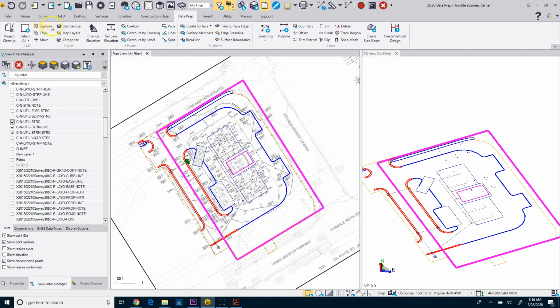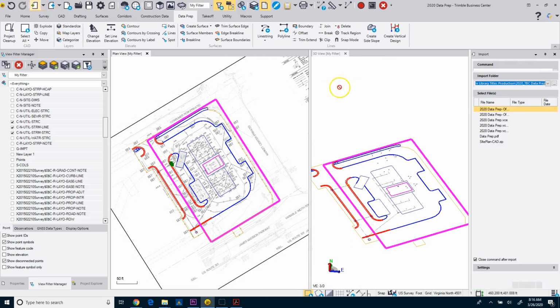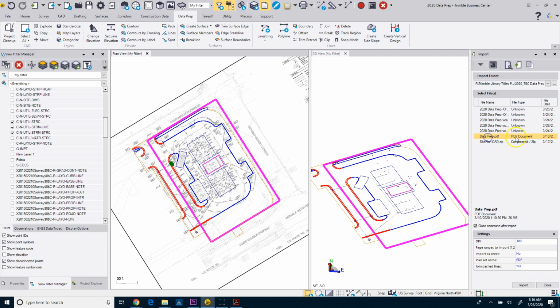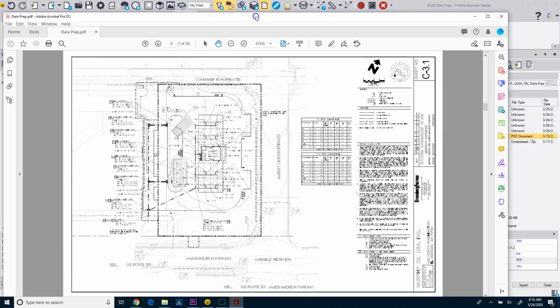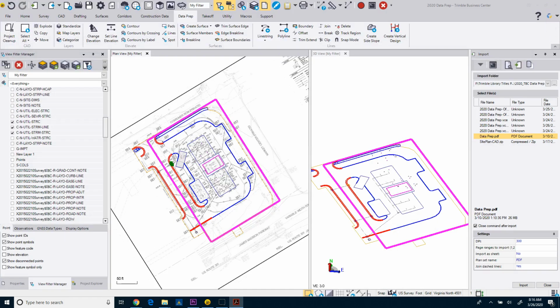So what I'm going to do is go to the import and navigate to where my PDF is, which should be the same place I was when I brought in the original PDF for the site plan. I'm going to pick that PDF document. Now looking at my PDF, going to the storm drainage plan, I can see that it's sheet number 7. So I'm going to come over here, place 7, and click import.